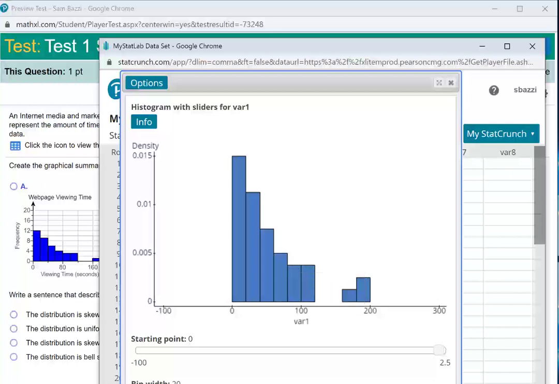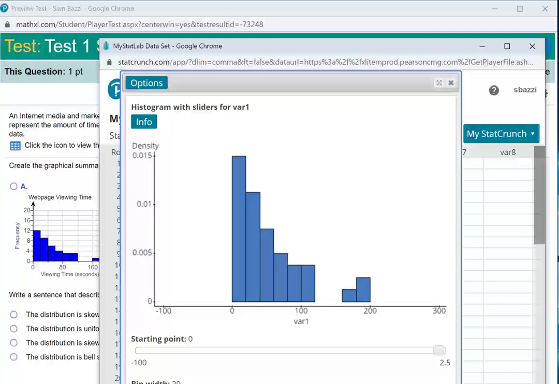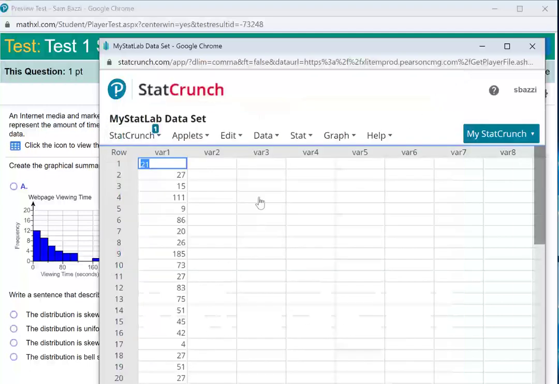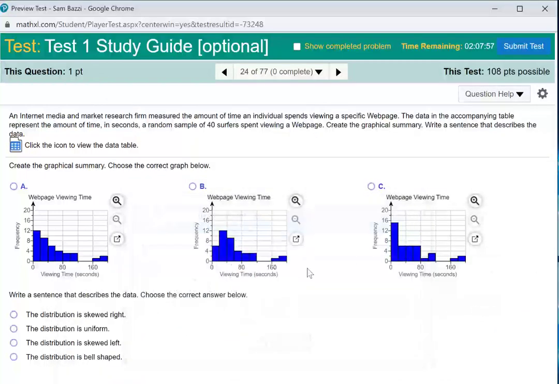You can move the slider to select the correct bin width. If the bin width was, let's say, 30, I can make it 30 here. Watch. That's a 30, and that's the 20. So this is how you construct a histogram. You have to go to Applets and select Histogram with slider. Let me show you what else you can do with this data. Now if you look at the answer choices, it's going to be easy to select the correct answer. It looks like it's probably the first one.